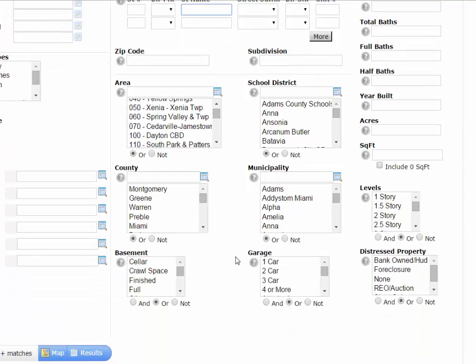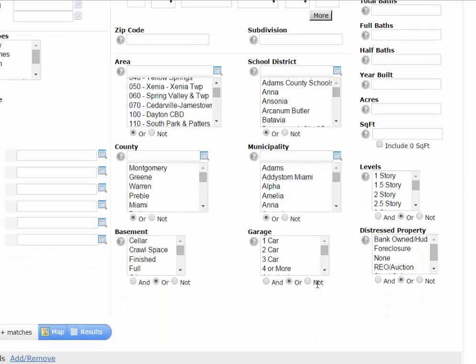Another tip involves the and, or, not. If I say two car and hold down the control and pick attached and I have it on or, I could get a two car or an attached garage. I could also get a one car garage in this as long as it's attached. I could also get a detached garage with this example as long as it's two car.